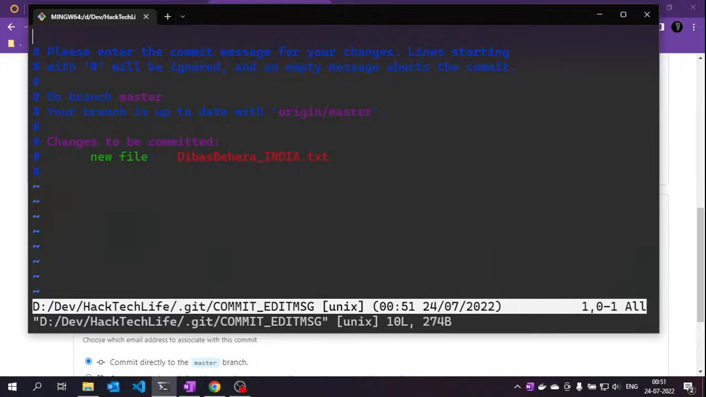What it does is, see, it says please enter the commit message for your changes. Lines starting with hash will be ignored, and an empty message aborts the commit. You need to insert a commit message. I think you should write a good commit message, because this is also best practice. Writing a commit message is very important. So let's understand the situation.